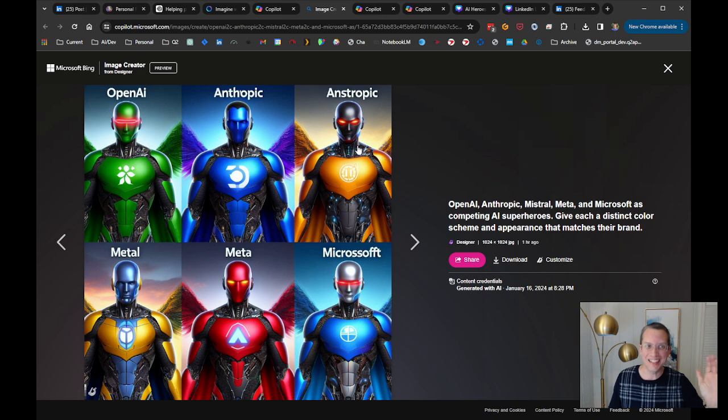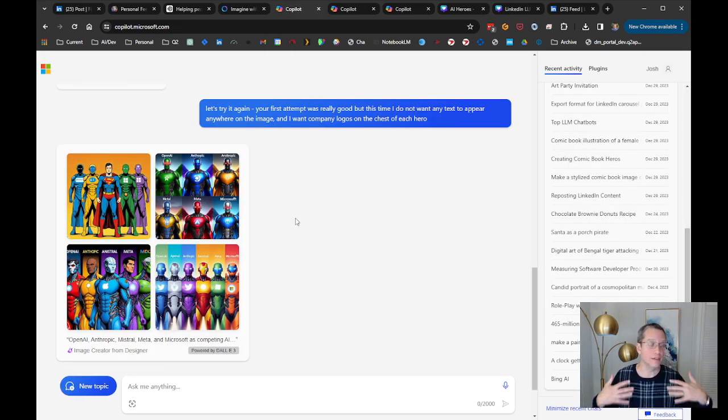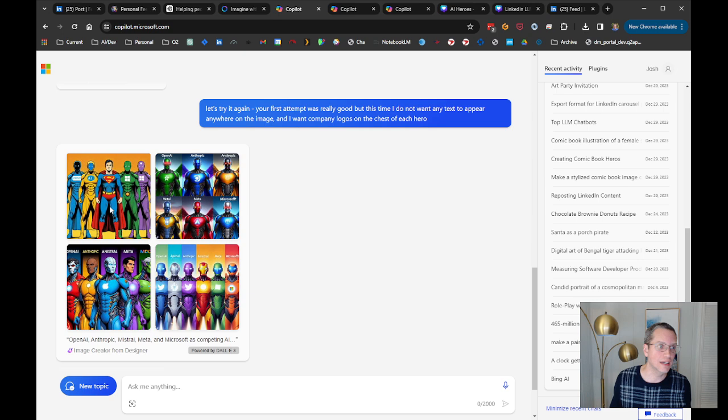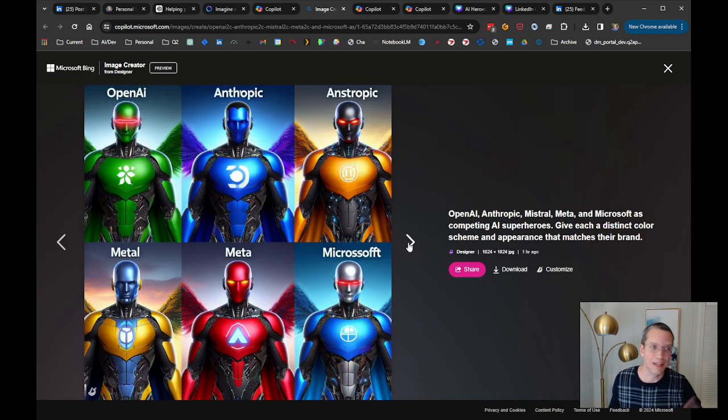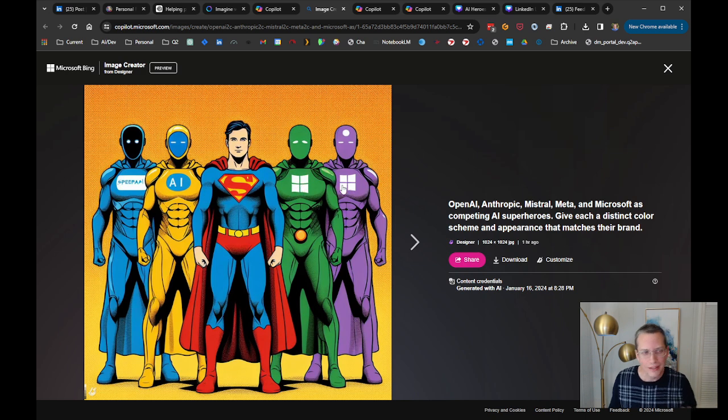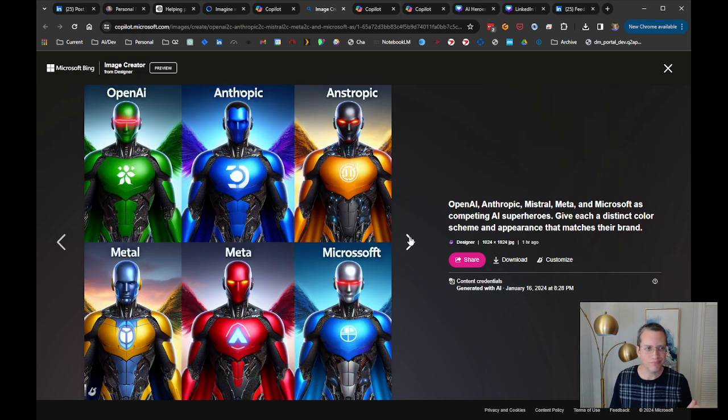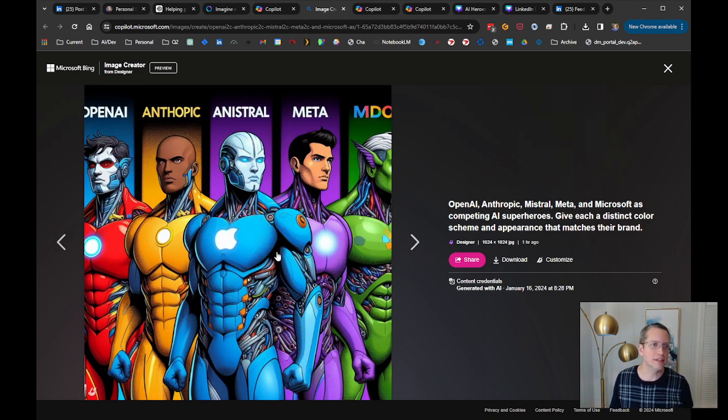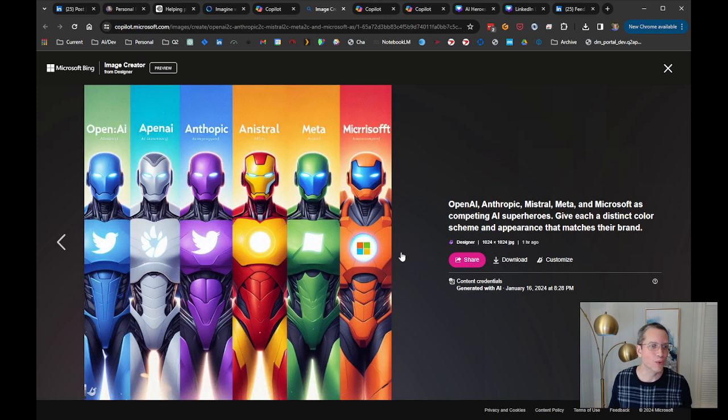Again, I asked for no text. I clearly got text. I was asking for the logos for OpenAI and Anthropic to appear on the costumes for these superheroes, and you can see it just didn't really work. There's one that looks exactly like Superman. It's not what I want. These guys back here sort of look like a Microsoft logo, so heading in the right direction. There's the Apple logo. I didn't ask for that. Trying to get the right logos on these costumes was really challenging.